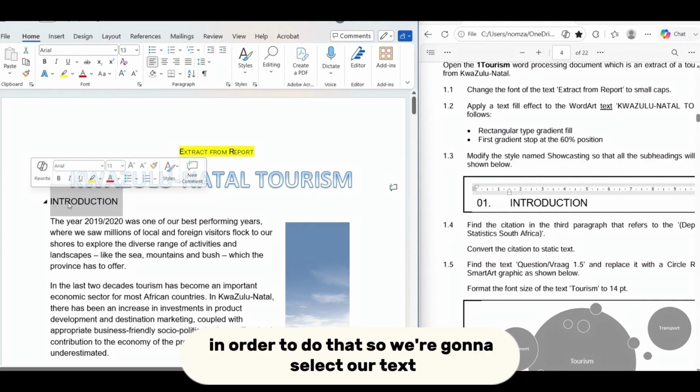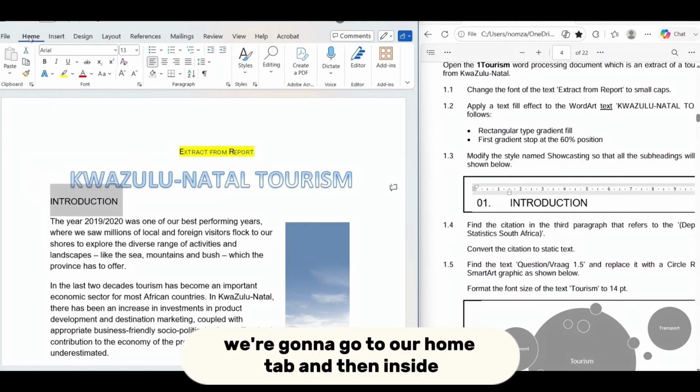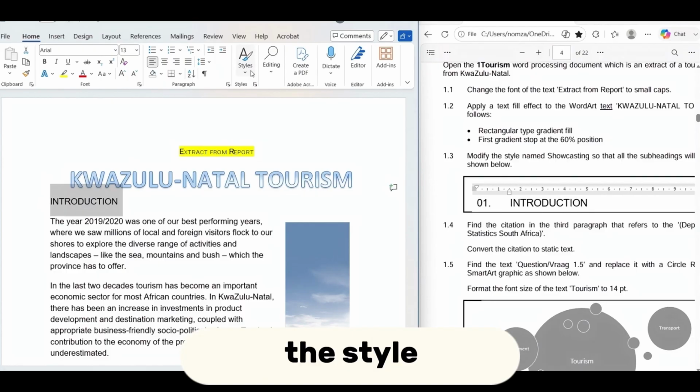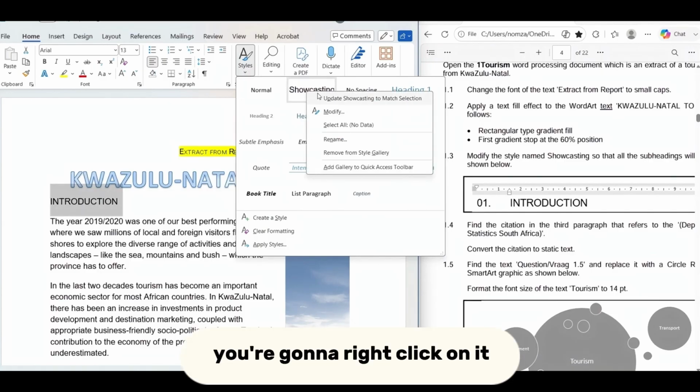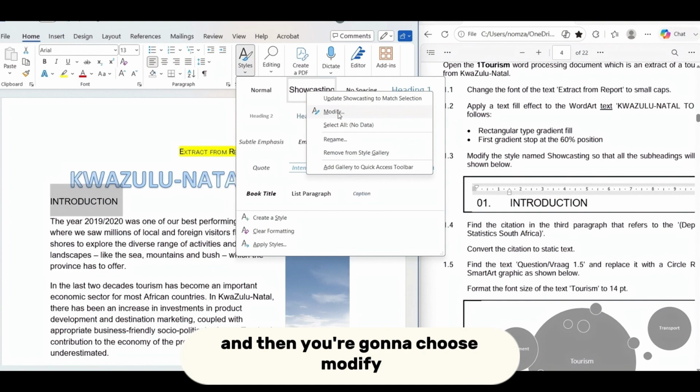So we're going to select our text. We're going to go to our Home tab. And then inside the styles group, you're going to click the arrow or the styles tab. And then where it says Showcasting, you're going to right-click on it. And then you're going to choose modify.